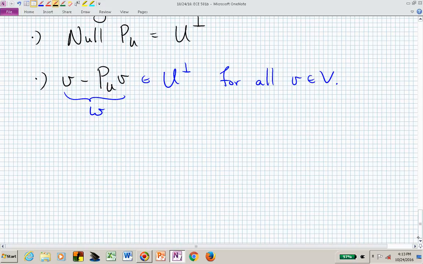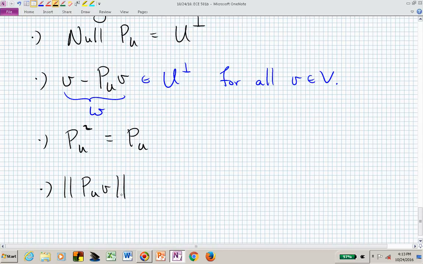The other property of this projection operator, or another property, is that if we applied that projection operator again on some vector, we really haven't done anything. We're back to just the projection operator. And one more property is if we look at the norm of the result of taking a vector V and projecting it onto this subspace U, then that norm is going to be less than or equal to the norm of V.